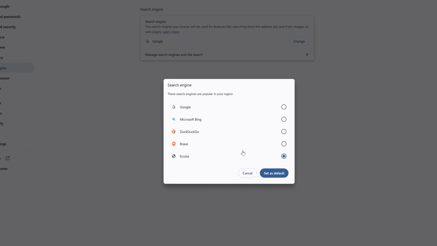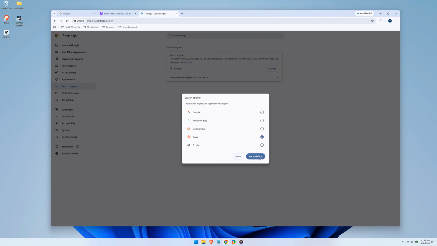There are 5 here, some popular and some not so much. For more privacy, I would suggest choosing Brave. However, that's a personal choice. Once done, click on Set as Default.